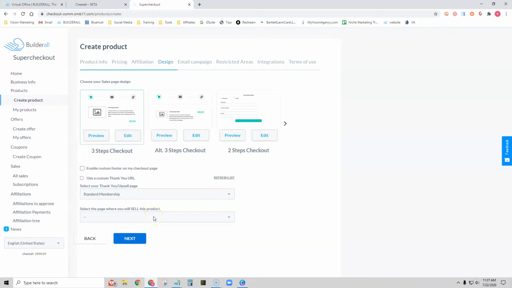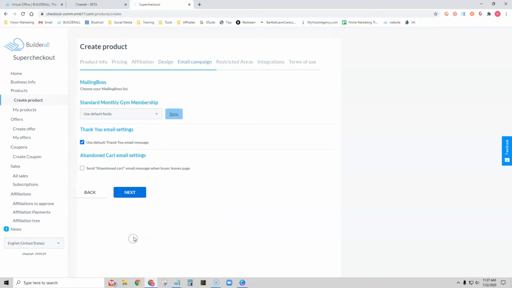Now, what page do we want to sell this product on? Since we just have our home page, which is like a landing page, we want to sell this product on our home page. So let's go ahead and click next. And then in our mailing boss form, we just want to use the default fields, and we want to just go ahead and use the default thank you email message.